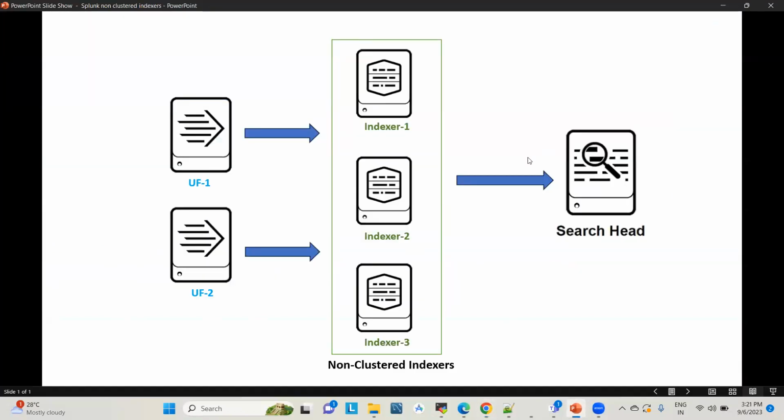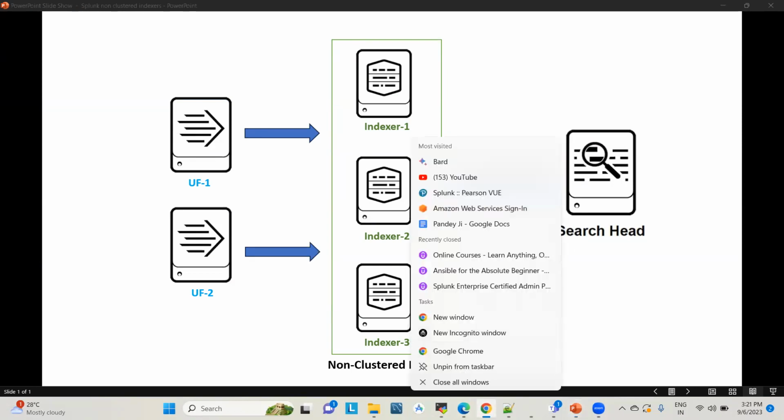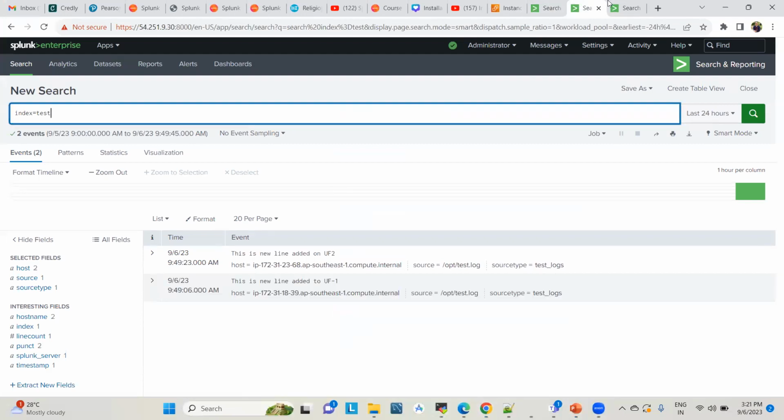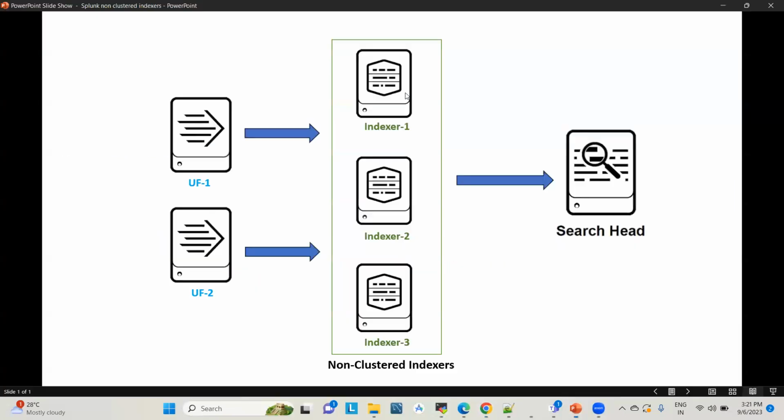Let's see in the next video how to configure the distributed search. As you can see, as of now we are able to search only the ingested data here, right? The data which is ingested on indexer 1, we are able to see that here, similarly on indexer 2, indexer 3. But I want to set up a standalone search head wherein I want it to pull the data from all these three indexers. So we'll see how to configure that in the next video. Okay, thanks.